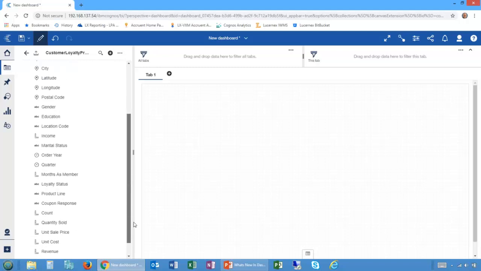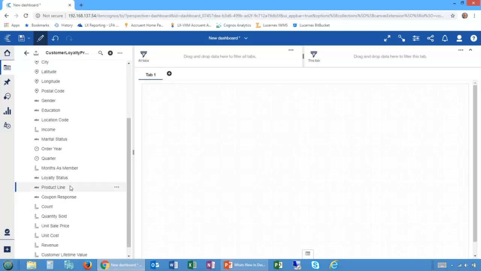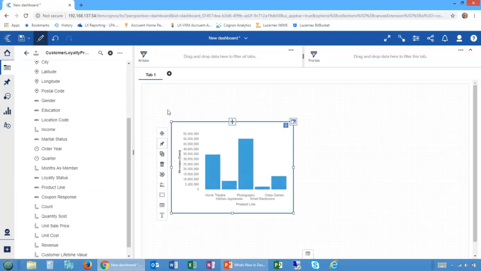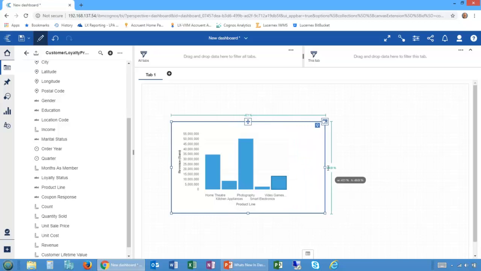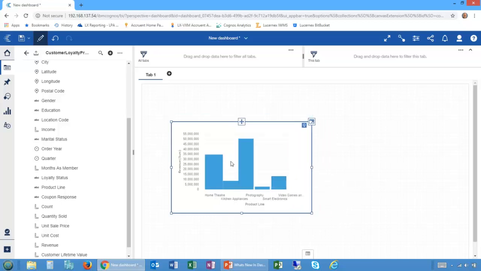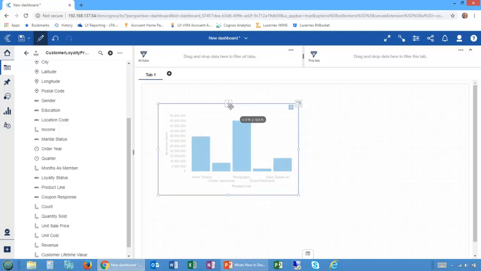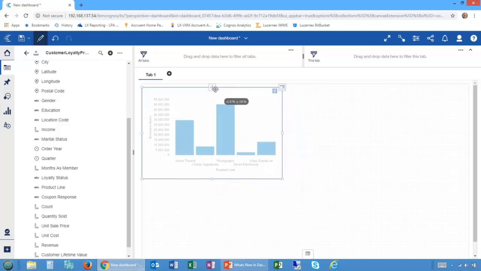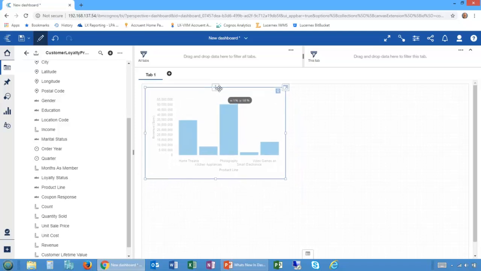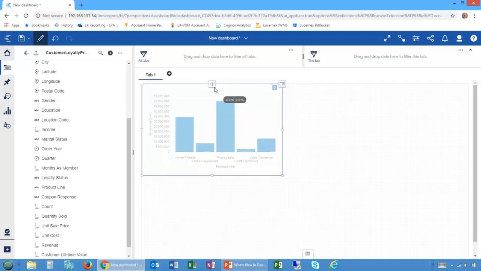First, I'm going to drag some data onto my canvas. I'm going to click on product line, control click on revenue, and drag that on. And you'll see Cognos will present me with a visualization that I can resize. Now watch when I resize. Look at the indicators. It's giving me a % usage of my available canvas space. So that's a nice helper. As I move it, you see it's giving me an XY coordinate, so that it helps me with the positioning there as well.